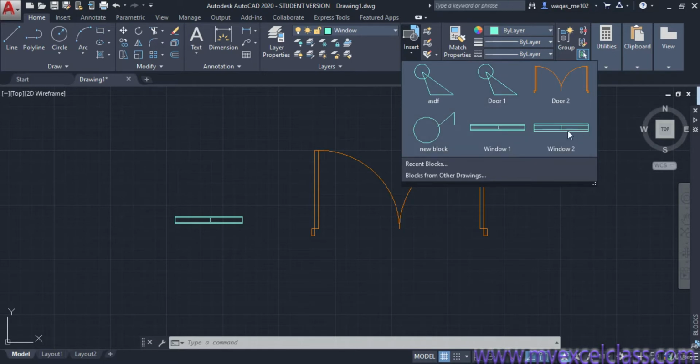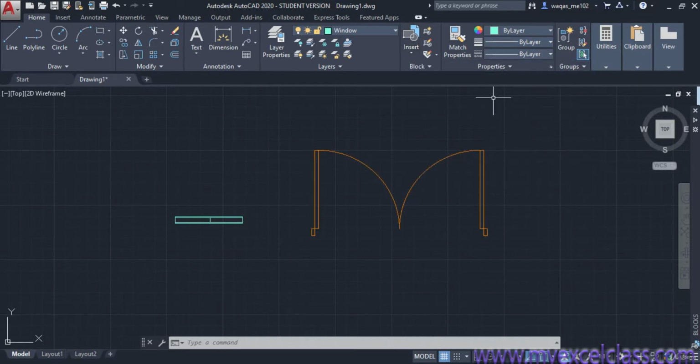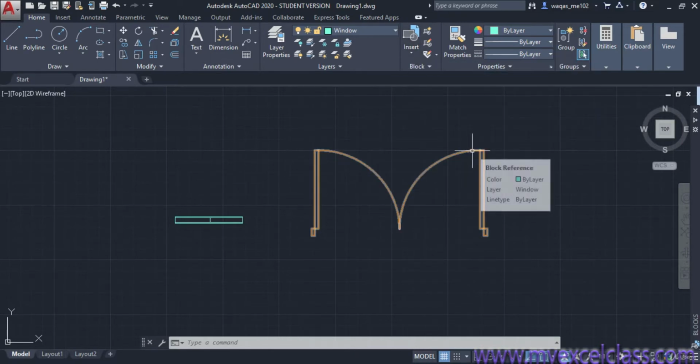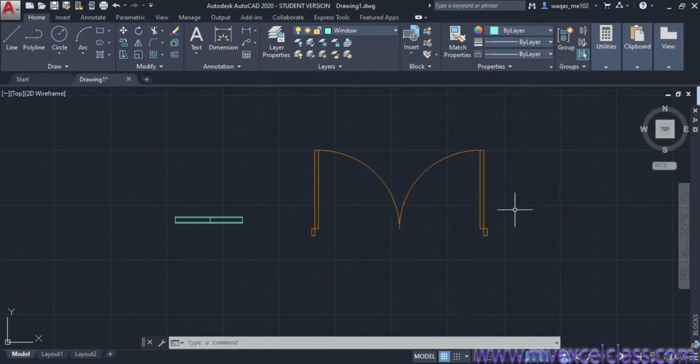These are the few blocks on which we were working in the previous lecture, and the two blocks I have drawn here from this insert panel, door and the window. I want to explain about the group panel by using these two blocks. So let's start. Well, what does it mean by the group panel, and what is grouping actually?